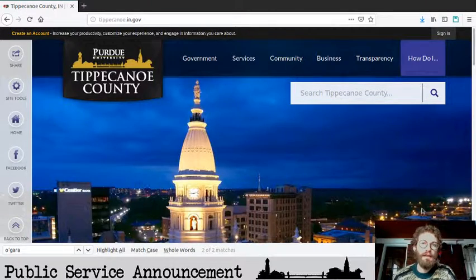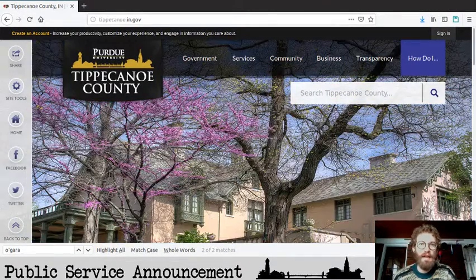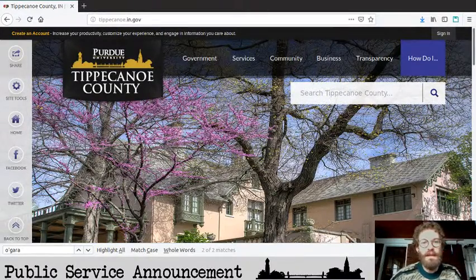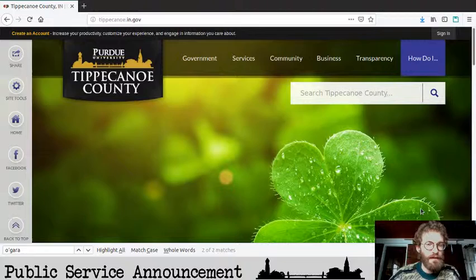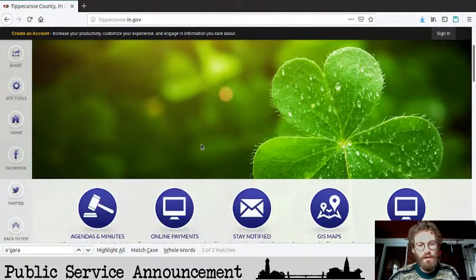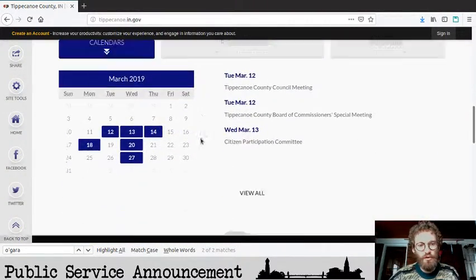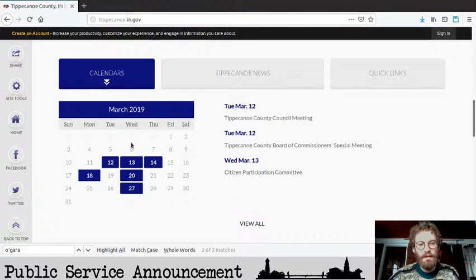Today we'll be focusing on the Tippecanoe County Government's calendaring application available on their website. So to start with, go ahead and navigate to tippecanoe.in.gov, and you'll be loaded this page. Scroll down a little bit, you'll see their calendaring system embedded here.